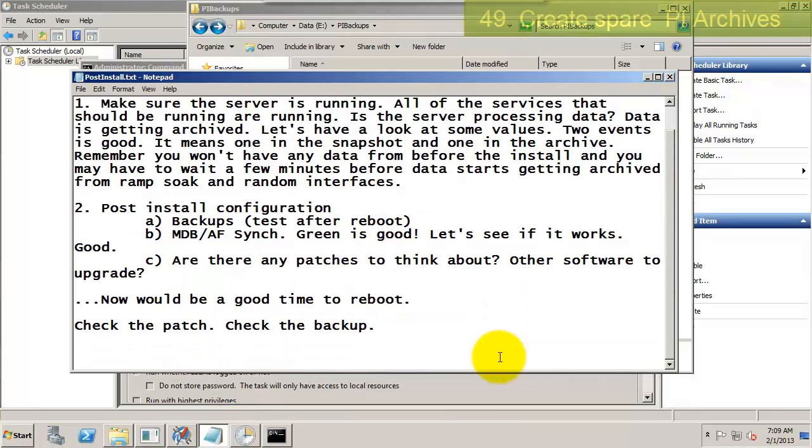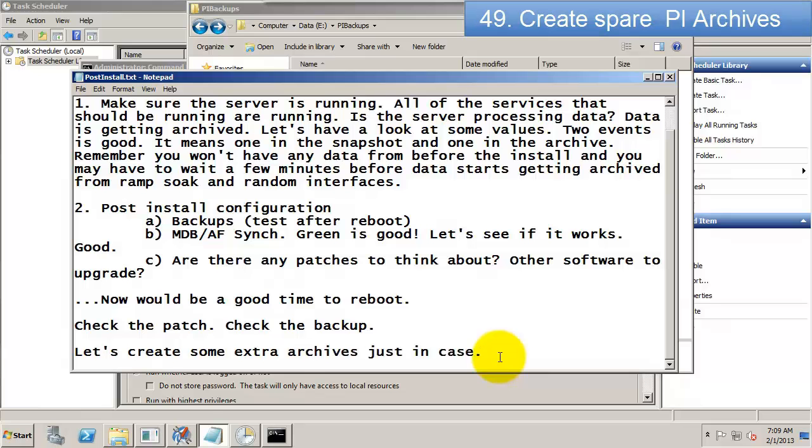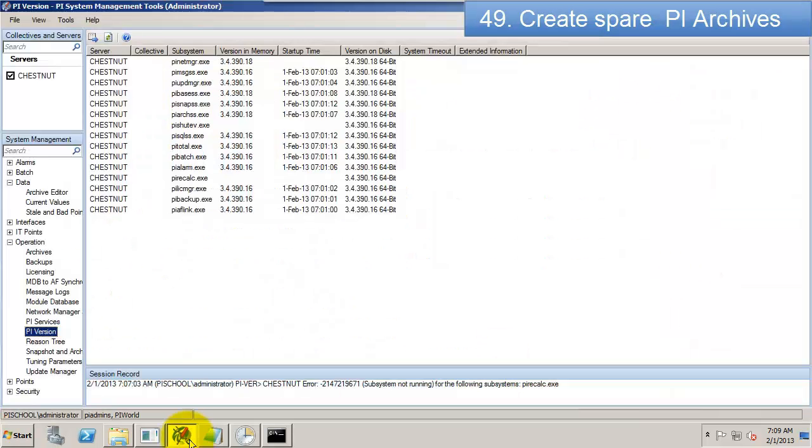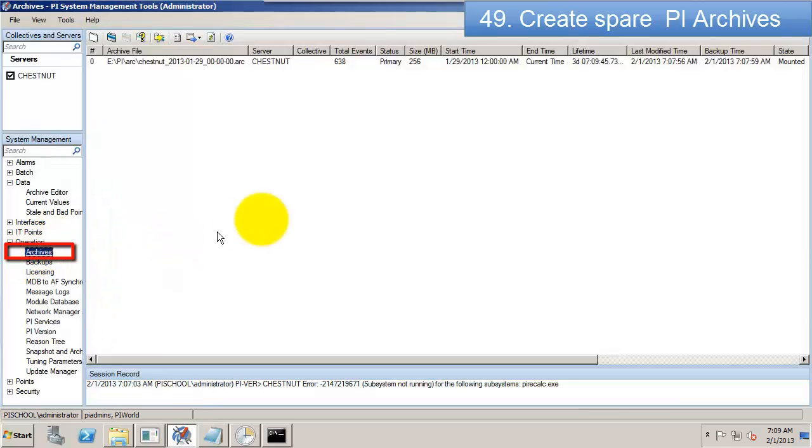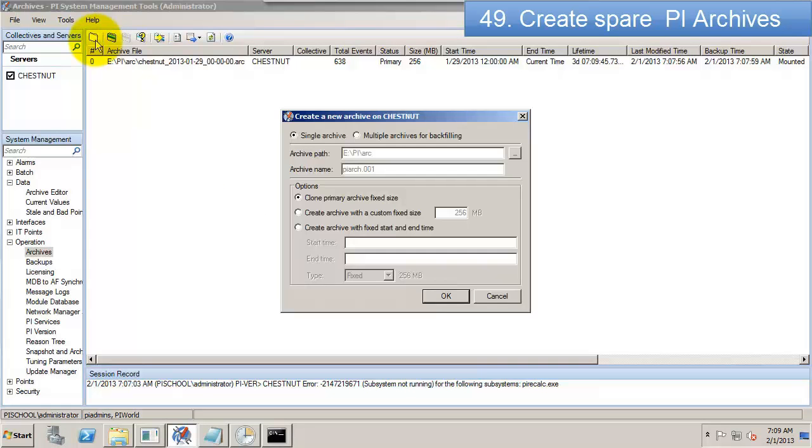You can never really predict what might consume disk space on a server, so one of the things we can do to try to protect ourselves from that is to create some extra archives now. And what that does is it effectively reserves a little bit of space for the archives. Creating new archives is really simple. We just go to the Archives tab in System Management Tools, hit the New Archive button, and basically from here we just click the OK button and it will create an archive for us.